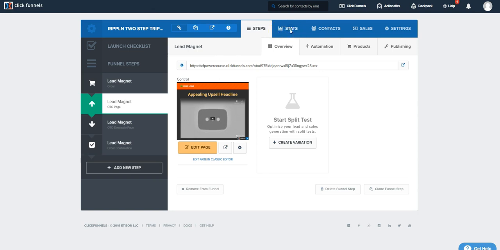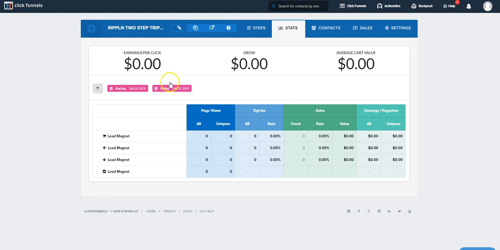So we'll go over that. Since we're selling things in this funnel, you can see earnings per click, gross earnings, average cart value. You can filter based on the dates, and then you can see each step of your funnel, how many page views you're getting, how many people are opted in, how many people are buying, and those earnings broken down there as well.